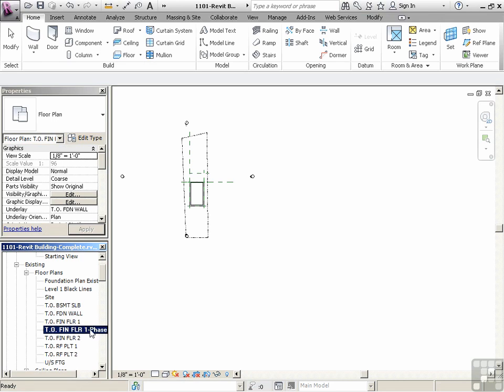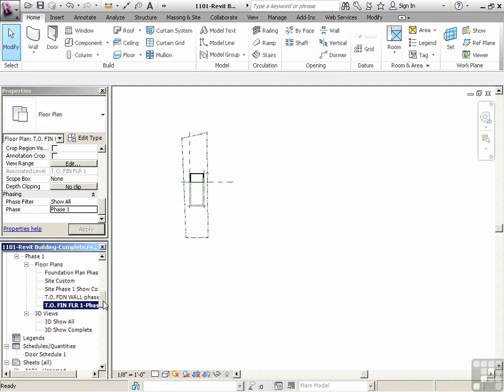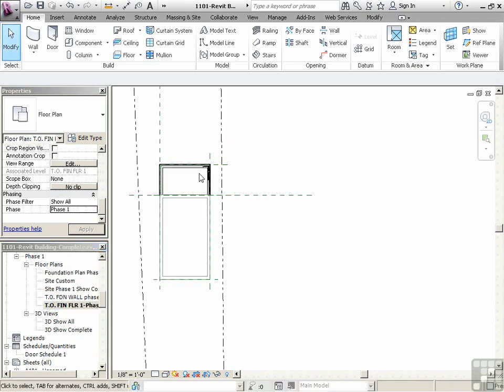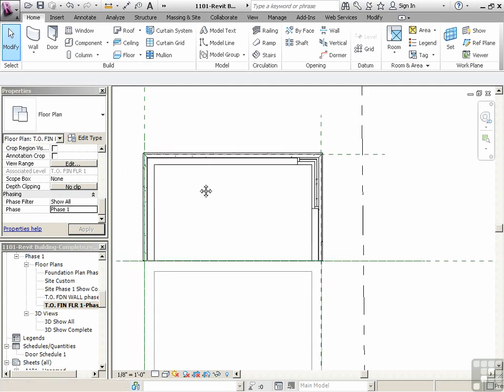Okay, now just because I call it phase 1 doesn't mean it is phase 1. So let's go into its properties, change its phase to phase 1, apply, and let's now see if it appeared there. There it is. So I'm going to double click on top of floor 1 phase 1. And there we are. It looks a lot like our top of foundation wall, but it's not exact because when we start drawing a wall, it's going to go down to that particular level.